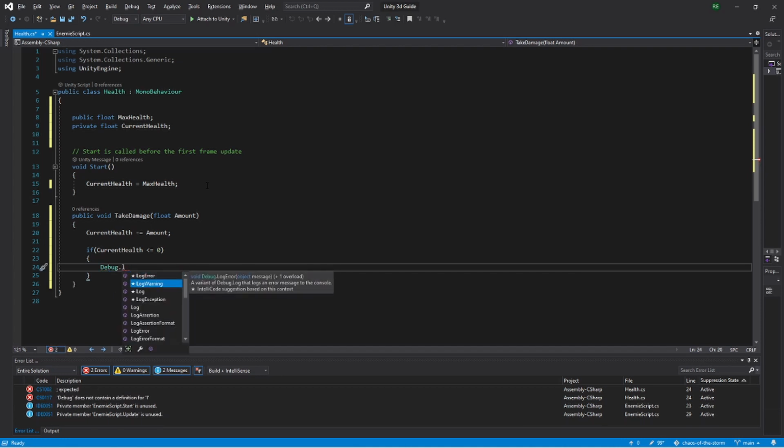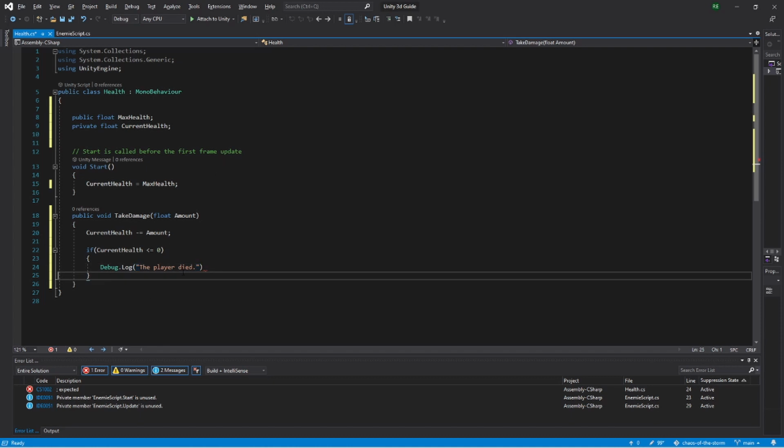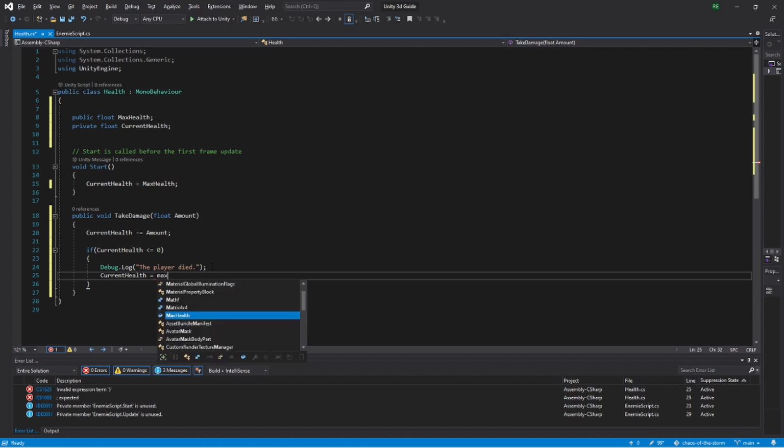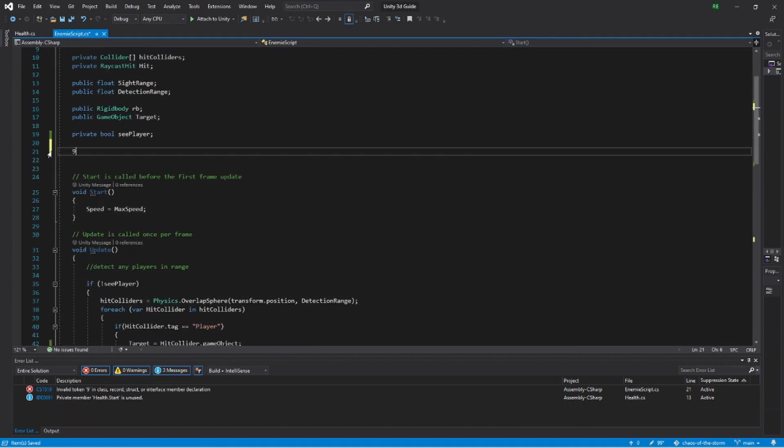So we can log this in the console, just right there. So the player died. And we can also reset the health to the max health. Normally you can respawn here, but we're not going to do any respawning today. We're just going to reset the health to 100, or to the max.